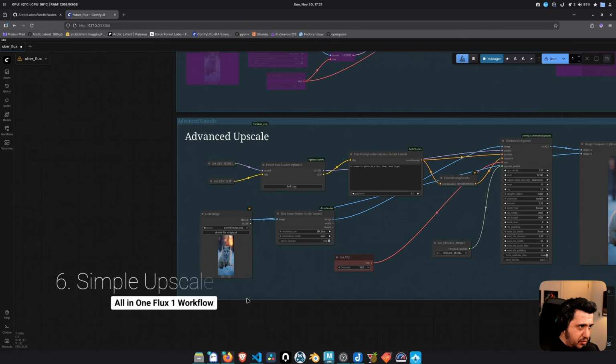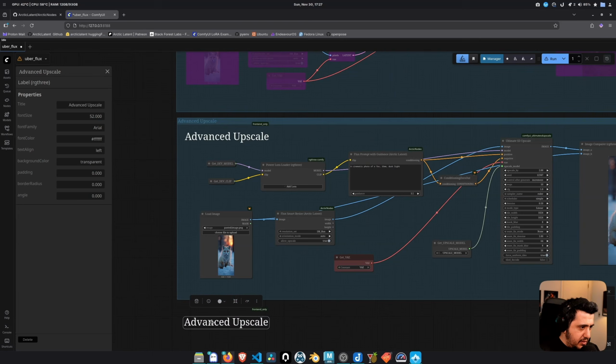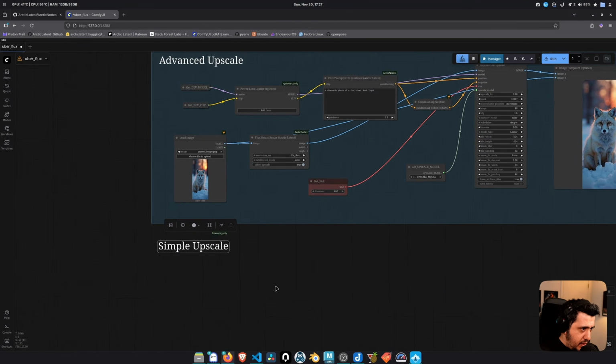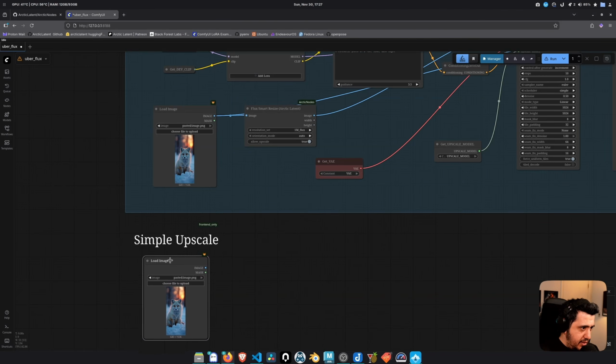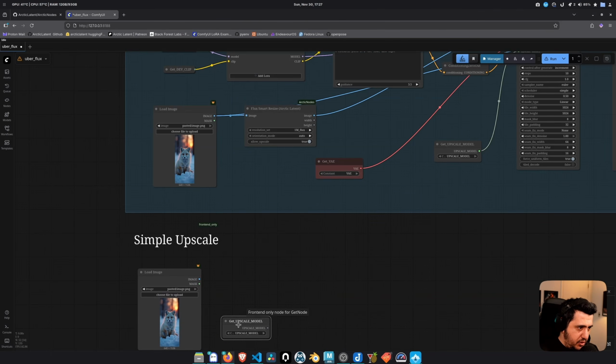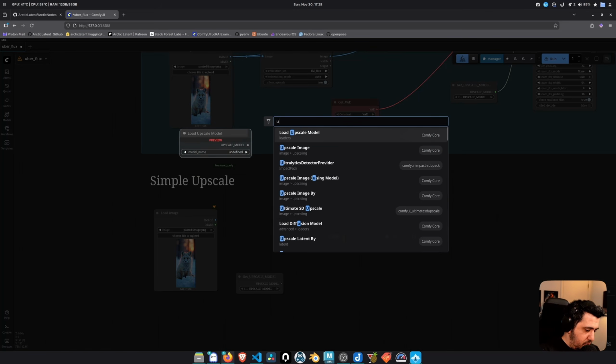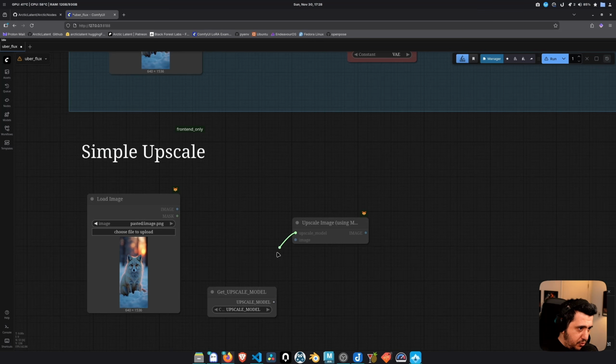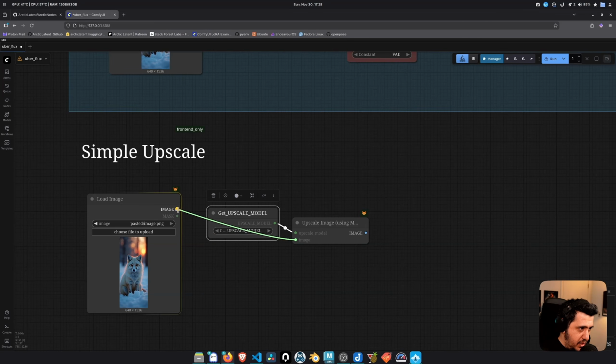So I am going to duplicate this, double click. I will call this simple upscale. And the only thing I need is my image, get upscale model, of course. And I need this node. I think I showed this in my first video. Upscale image using a model. So this will go to upscale model. This will go to my image.